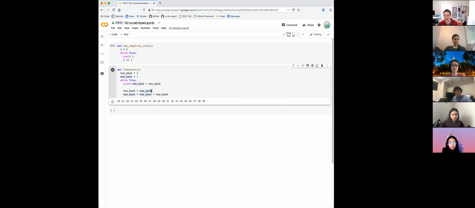Can you be more specific? You might have it, I can't tell though. Can you unpack that a little more? Yeah, because 2 back is assigned to 1 back. So if you change the value that 1 back has, then it will change the value that 2 back has. Okay, that's a great guess.